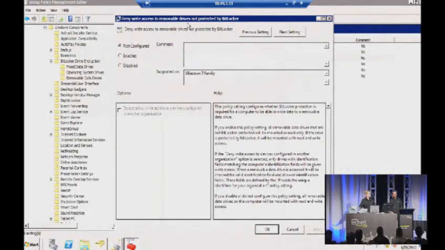Deny write access to removable drives that aren't protected by BitLocker. This is a really, really important setting. Users always do what you want them to do, don't they? Always. No. So how do you encourage your users, force them, to use BitLocker? This is the setting. If I enable it, they can plug in any USB memory stick, and if it's not BitLocker To Go encrypted, it will be read-only. So they can't put new information onto that drive. If the drive is encrypted, then no worries, write the files to that drive.